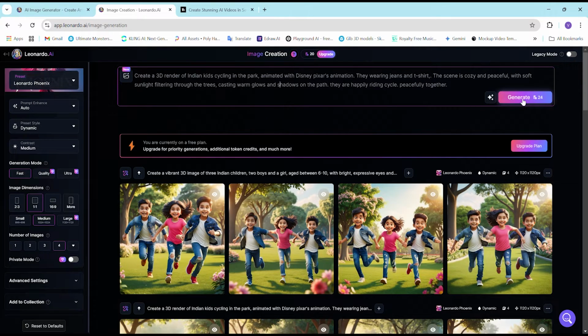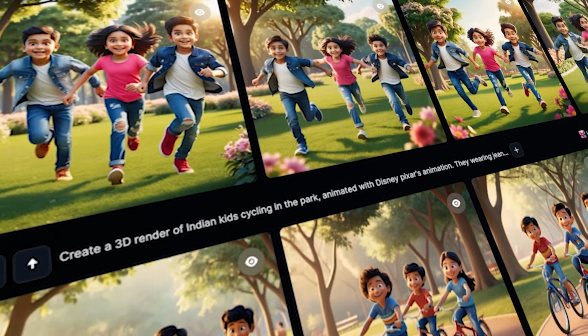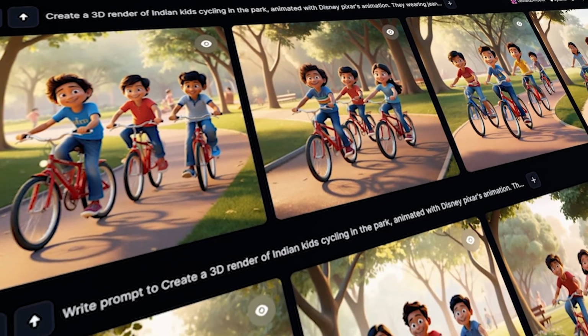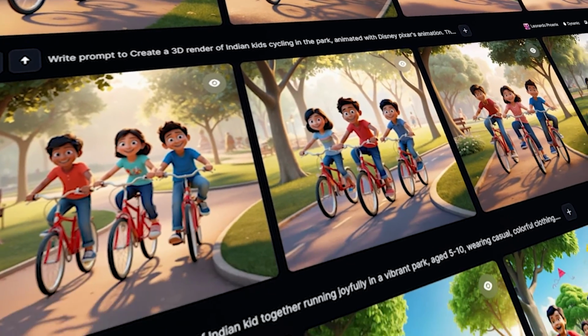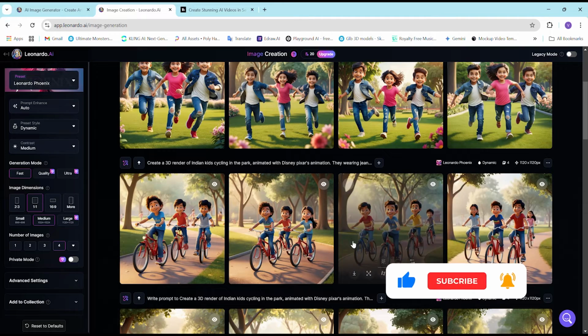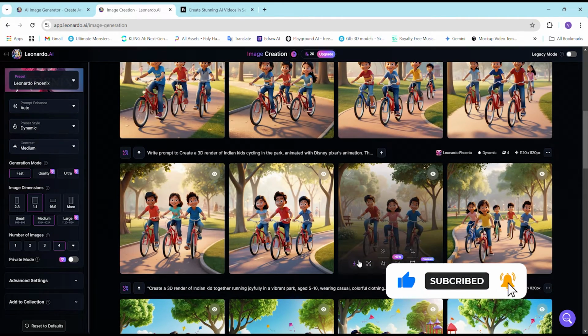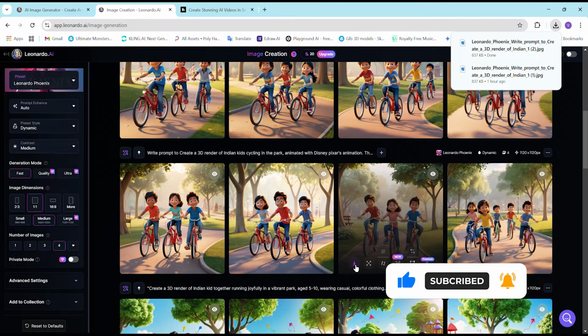When you generate it, it deducts 24 tokens out of your 150 tokens. Anyway, I don't have sufficient tokens, so I'm not generating. Already, I have AI-generated images with one of those. I will show you how to do it. Once you click on this generate, it creates some images like this. I will go with this generated image. Click on this download icon.